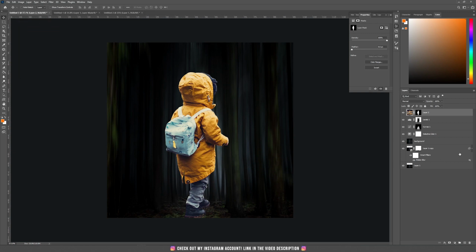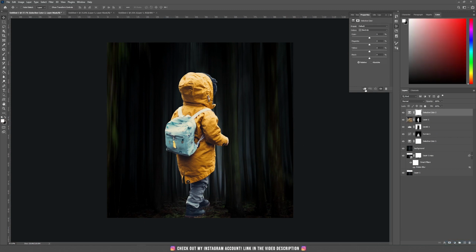Alright, now click on the adjustment layers and choose selective color, and click on this little icon to add this adjustment layer to affect only the little boy. Now we are going to play with some colors here to match his colors to the background.